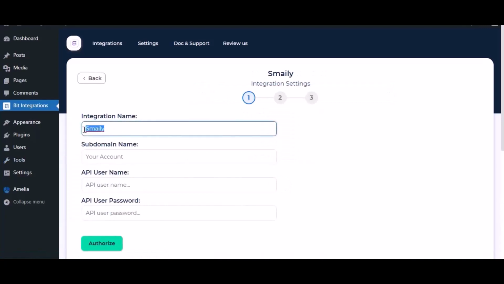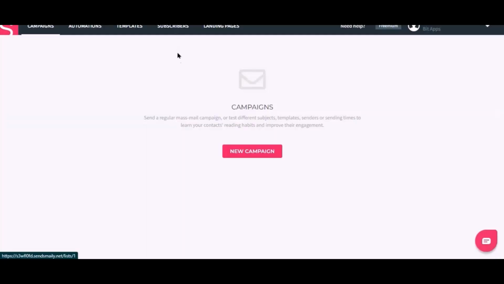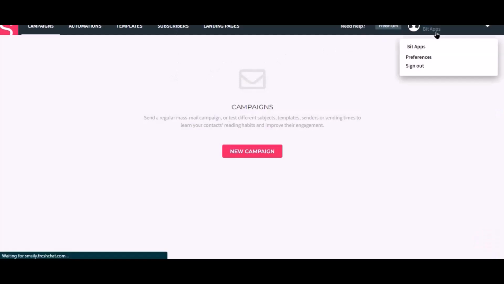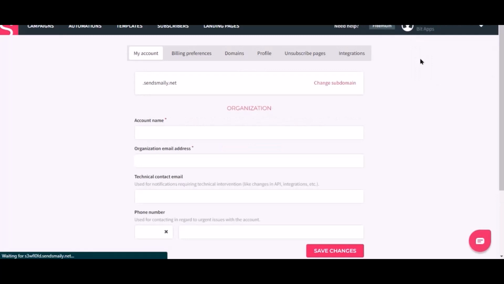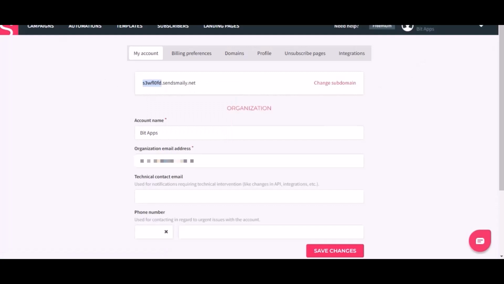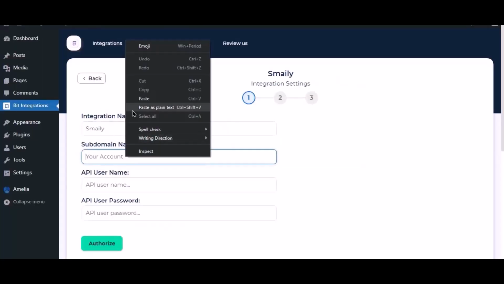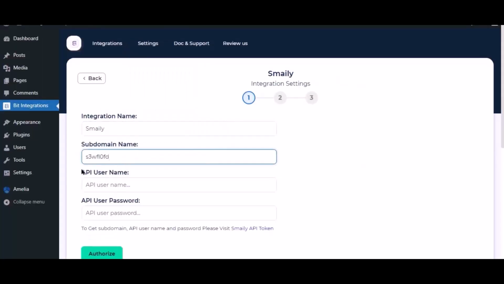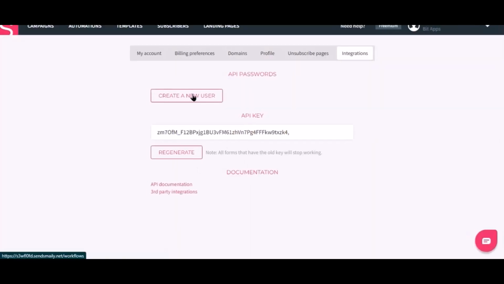Here, give it a meaningful integration name as you want. To get the subdomain name, go to the Smaily dashboard. Click the profile name on the top right corner, then click Preferences. Now copy the subdomain name. Paste it here. To get the API username and password, click on Smaily API token.